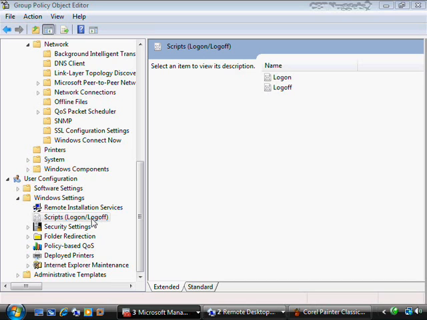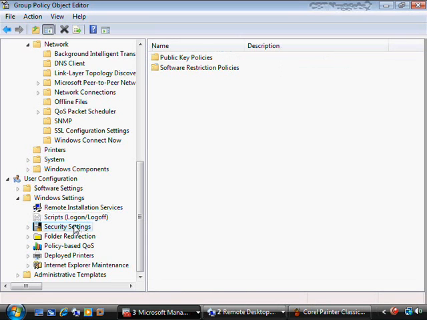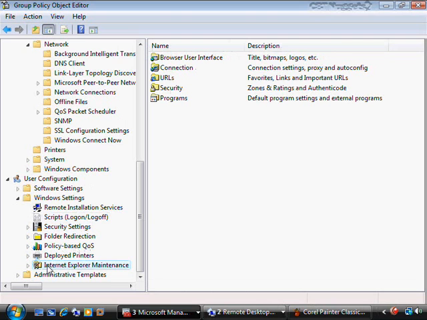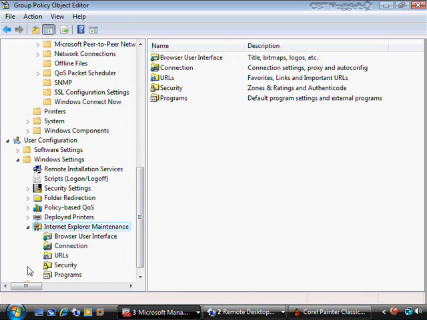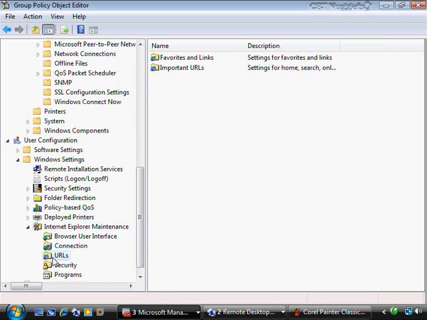Then we also have log on and log off scripts, various security settings, such as, again, the software restriction policies, which are also available now underneath the user settings, user configuration. Folder redirection, which we looked at in a previous nugget. Again, policy-based quality of service, deployed printers not only for the computers, which we saw further up on the top under computer configuration, but also under user configuration. And Internet Explorer maintenance, where we can set up something like the default home page, for example. We can set up important URLs and things like that. We can add things to their favorites and the like.